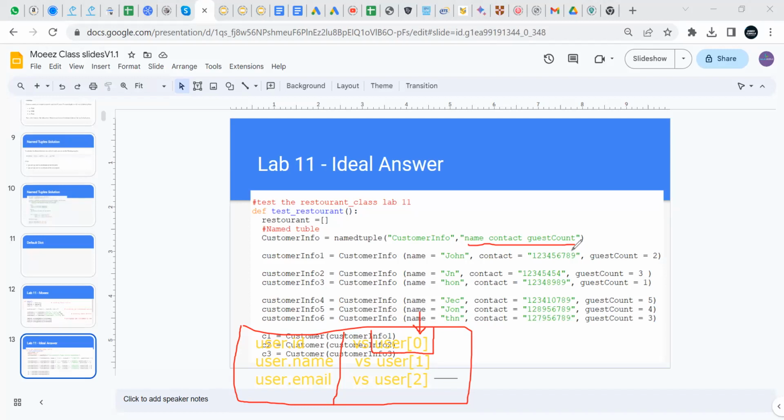No, you don't have to worry about that. It's not your job. It's his job. All right, he implemented that part for you. So here, the customer information.